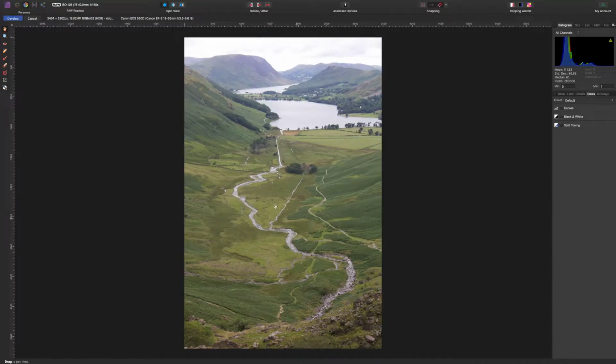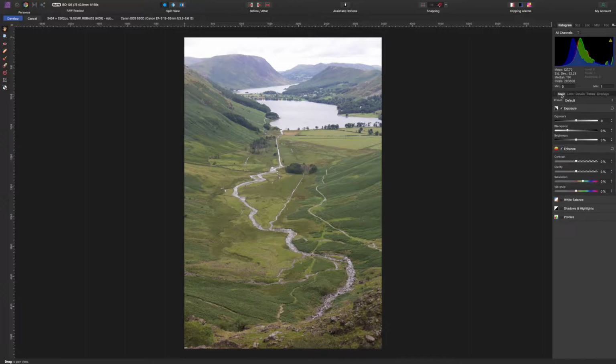Okay, so we're in the raw developer. Because it's a raw file, it automatically opens in the raw persona on the top left hand side, the develop persona, before we go into the photo persona for further editing. And on the right hand side you've got your 4 or 5 different tabs for the different processing elements, and we'll start with basic first.